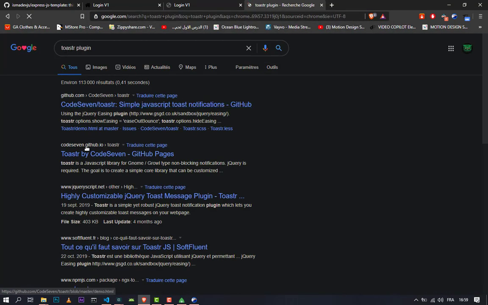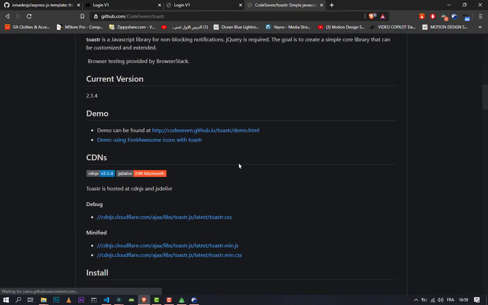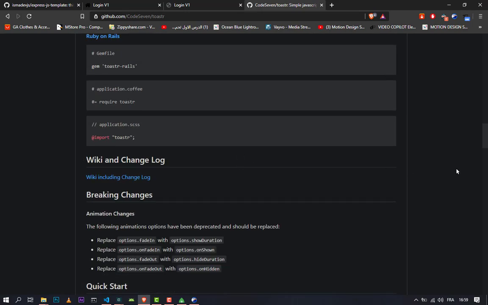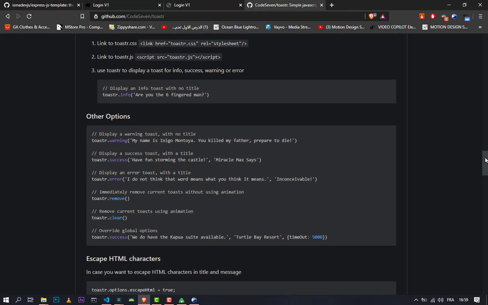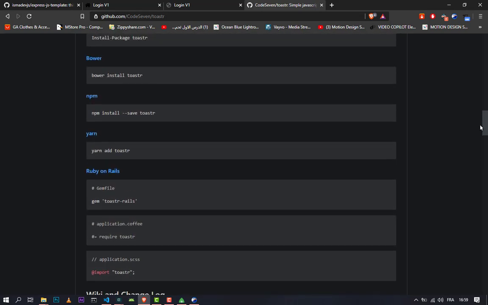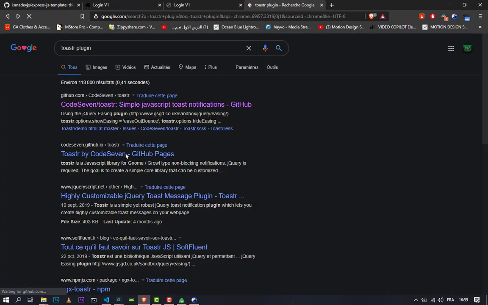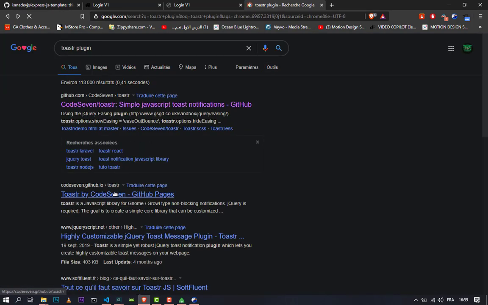and there's a lot of things here. Let's go with the first one. There's a simple JavaScript toaster here. There's a lot of toasters. If you got the idea, then you will probably understand how this works. So this is the toaster's syntax. So let's see how this works. Let's see this toaster by code 7.